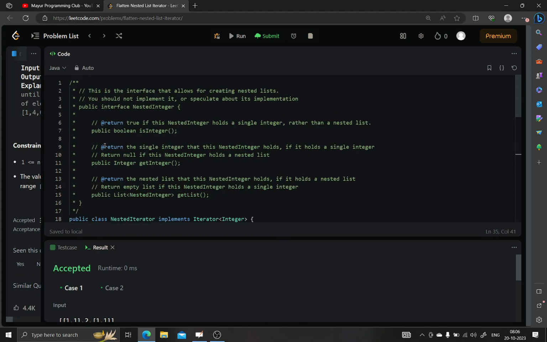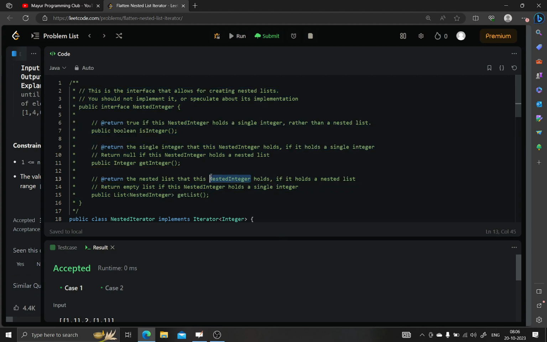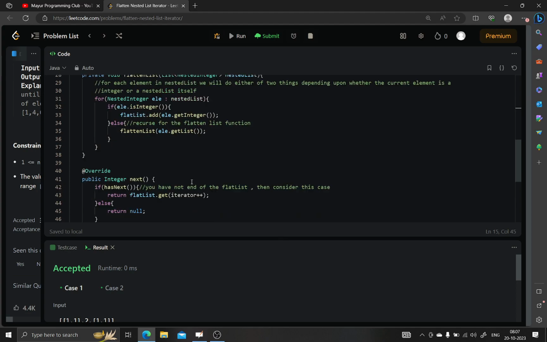So these are the functions that are a kind of library you can consider. Library functions for this nested integer class. Three functions are there. First function is integer. It will return whether the current element or current nested integer is a single integer. And then if it's a single integer, then get integer will return you the int value stored in the form of nested integer. And then if that's not the case, you will get a list with the help of get list function. Okay, so that's pretty much it.